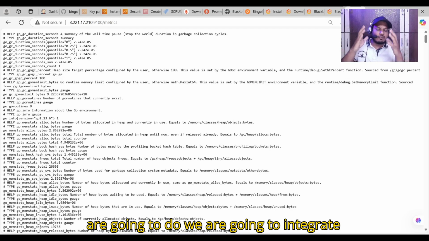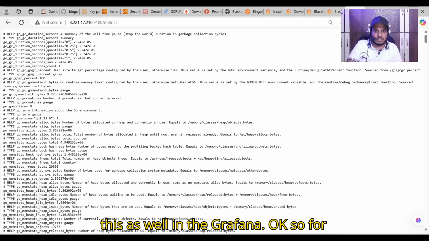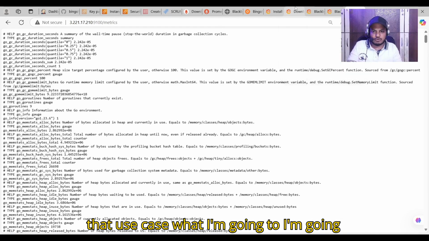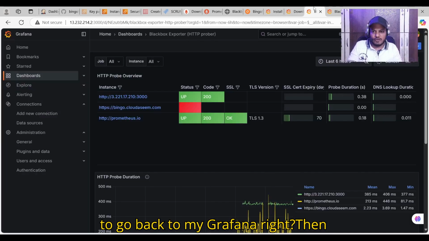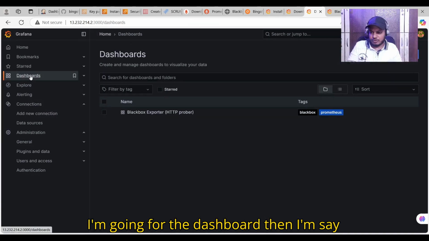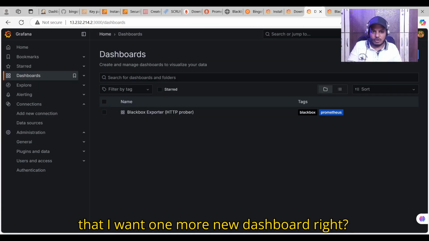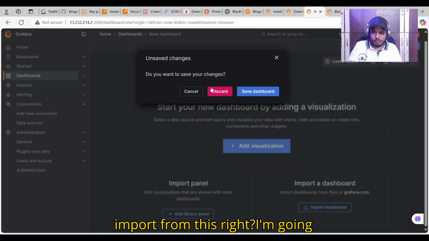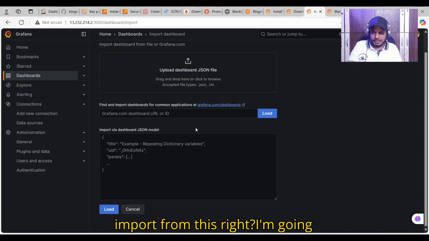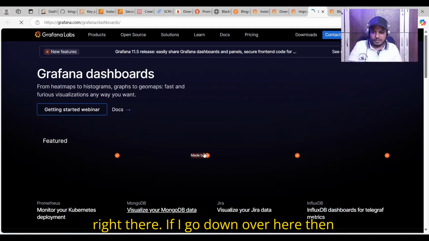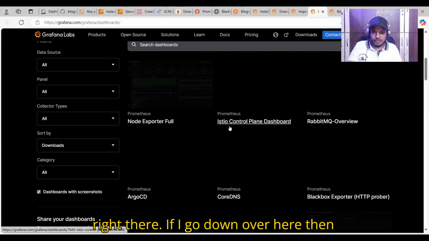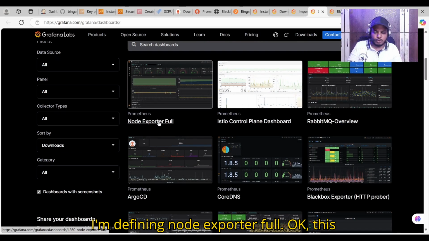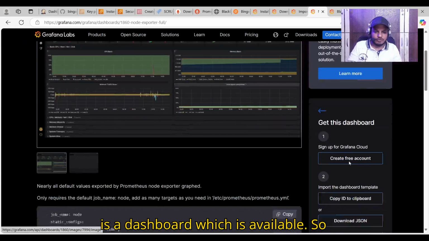So we are going to integrate this in Grafana as well. For that use case, I'm going back to my Grafana, then I'm going to the dashboards. I'm saying that I want one more new dashboard, and there I'm going to import it. I'm going again to grafana.com, and if I go down over here, I'm looking for Node Exporter Full. This is a dashboard which is available.